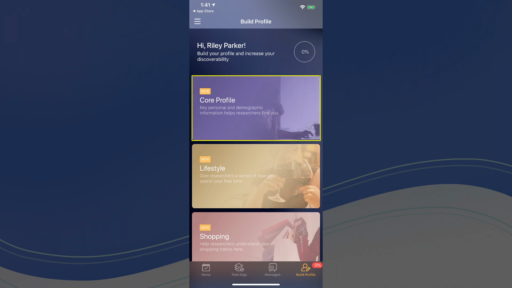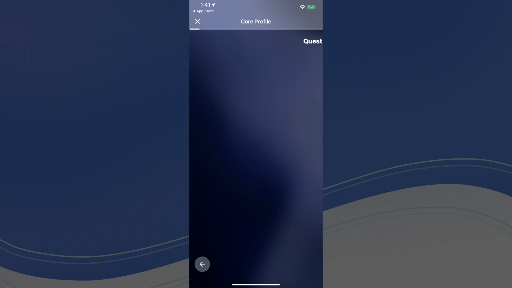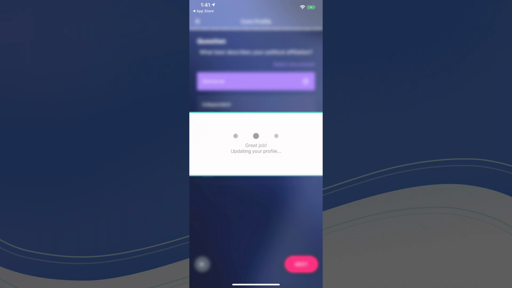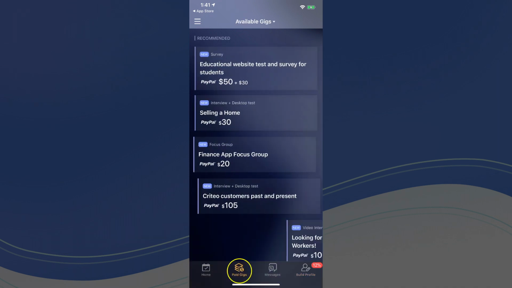This section is the essential profile information you need to fill out in order to apply for gigs. Here is some information about how Methinks profile sections work. Click Next and start filling out your information, and once you are done, we will automatically update your profile with the information you provided. Now that we filled out our core profile section, we can go ahead and start applying for gigs. To start, click on Paid Gigs.